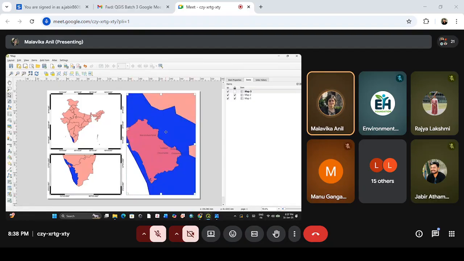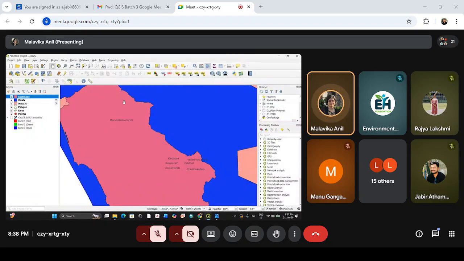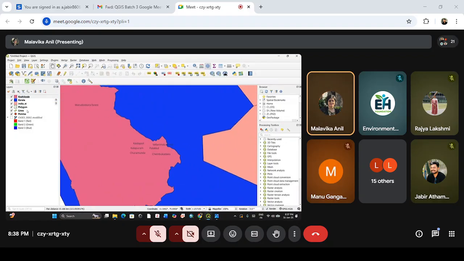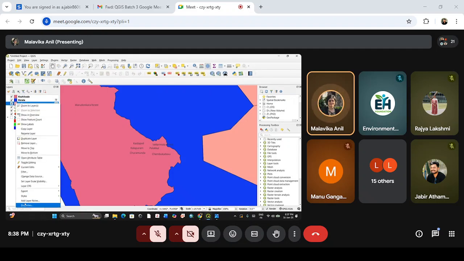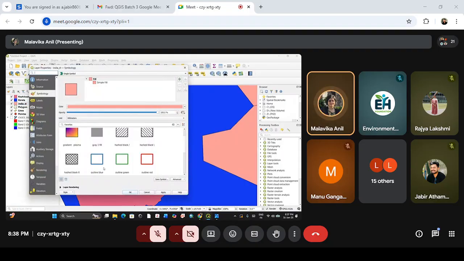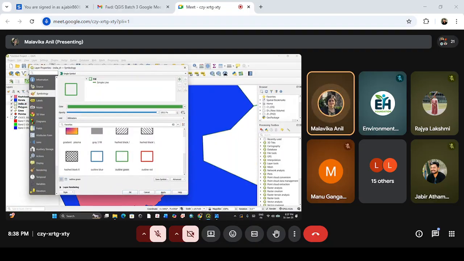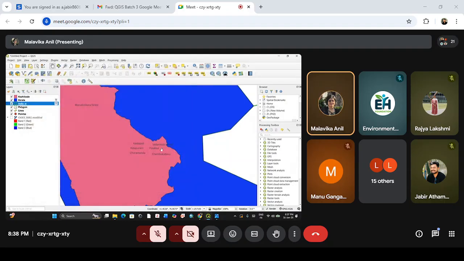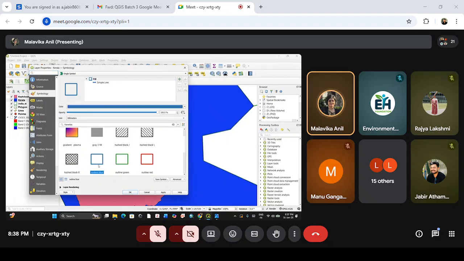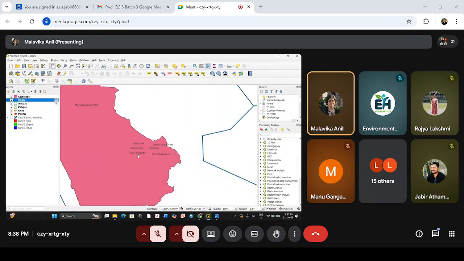Okay. But we're facing a problem as our shapefiles are not visible because of the color. So maybe we can change the color there. We will make it only outline so that the shapefiles which we have digitized will be visible. So India, we can go to properties and change the color to outline green only. Then Kerala, we can select as outline blue. See, now it is visible somewhat.